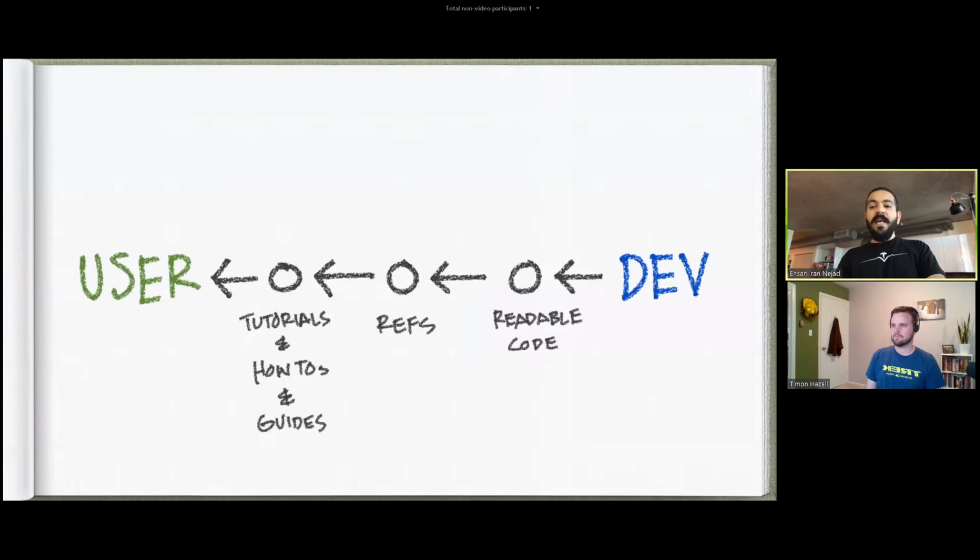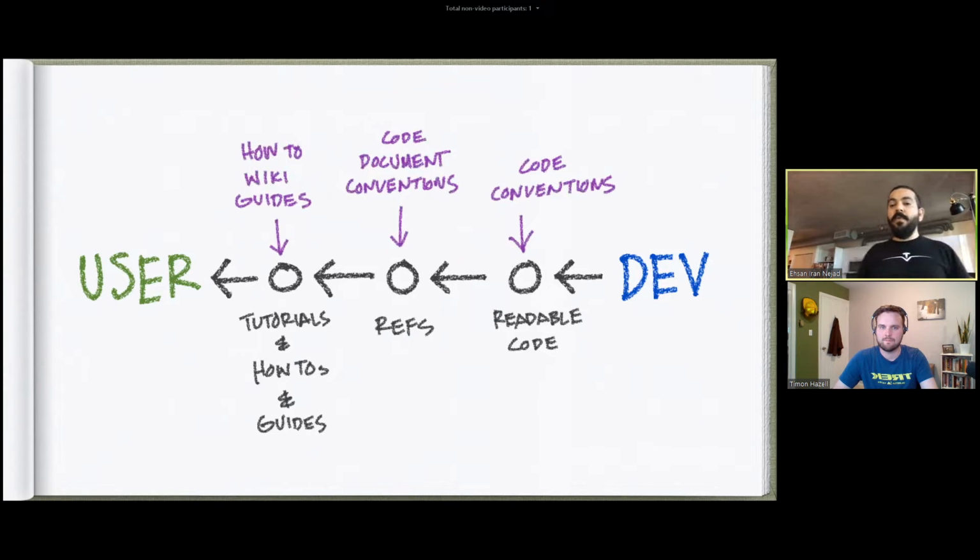Now, at this point, the last part of the conversation that I want to have with you is this: once we converted users to developers, we have to make sure that they also give back to this process that we basically created. They can generate readable code. They can generate references, these automatic APIs from documentations from those APIs, and they can also help generating tutorials and how-tos and guides.